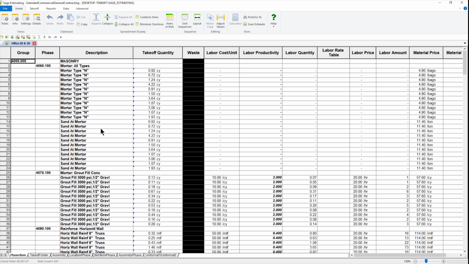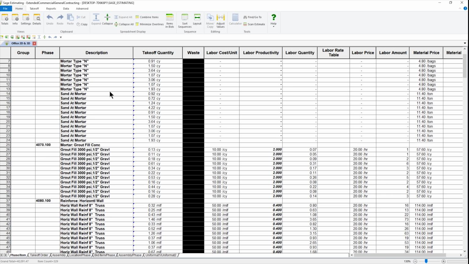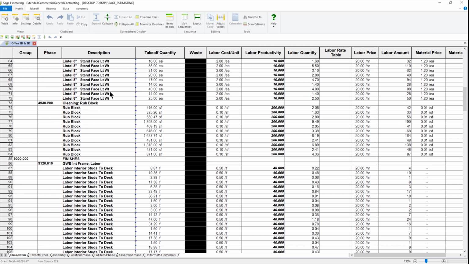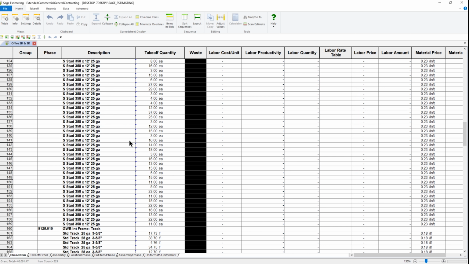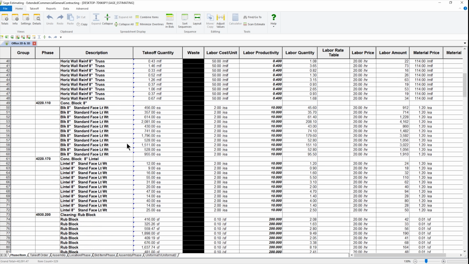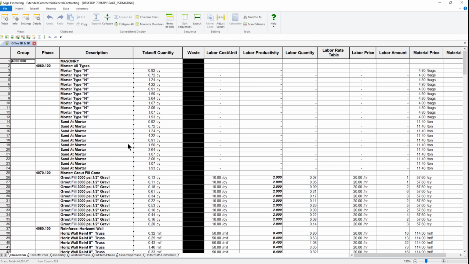And now you can see that it just took all of those assignments over from Navisworks into Sage Estimating. And from here you can review all of those assignments and make any changes that you need. And you have just taken a 3D BIM model from Navisworks over into Sage Estimating. Stay tuned because I'm going to show you how to finish out your estimate in future videos.